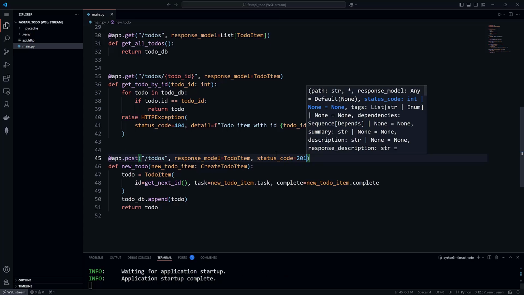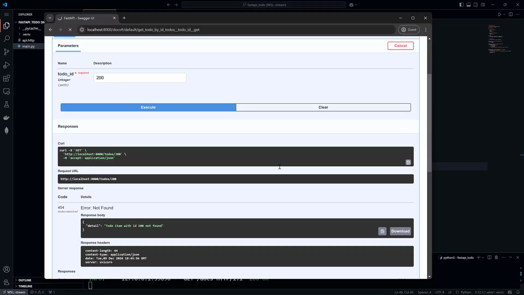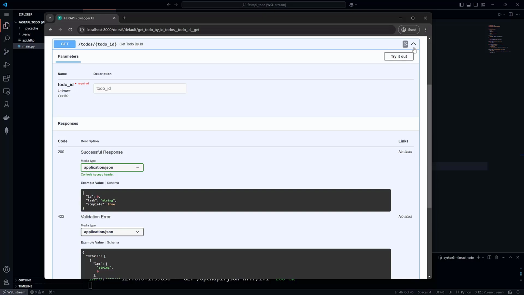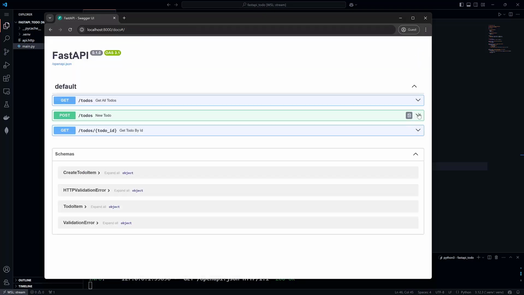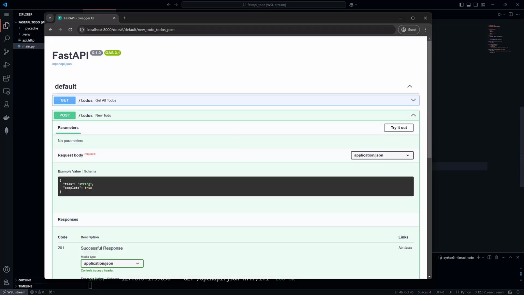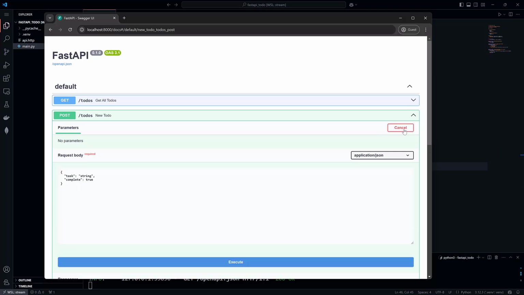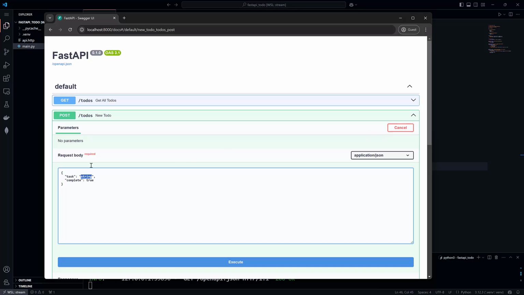Save the file, return to the interactive documentation, and refresh the page. Expand the post endpoint and click the Try It Out button. The text area contains JSON with the keys for the required attributes in the Create To-Do Item schema. Fill out the values in the body. Notice that false is not capitalized because this is JSON, not Python. And click the Execute button.